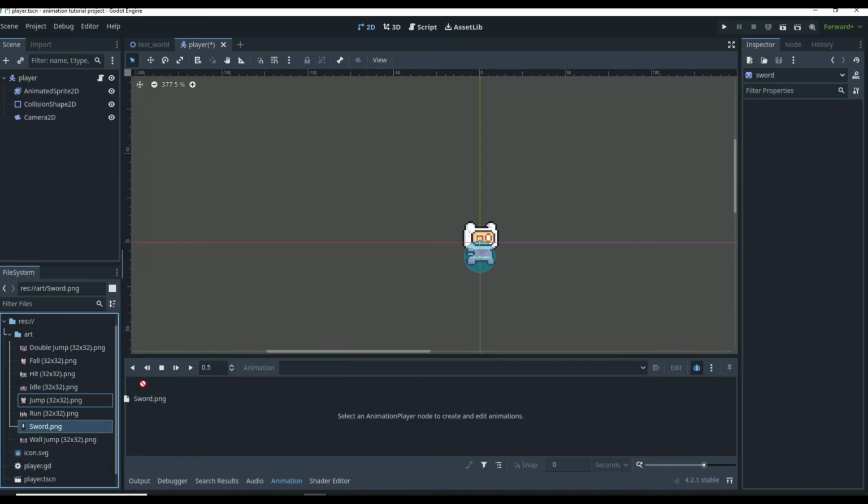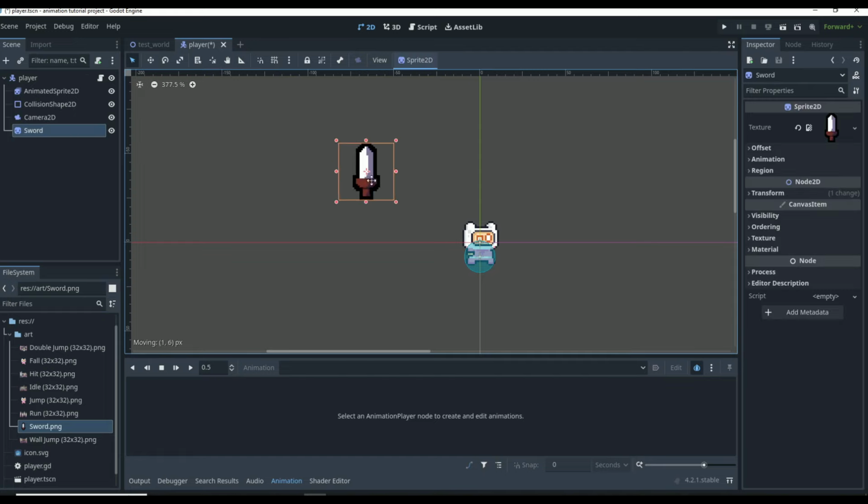So I ended up importing this new piece of art. It's just a sword piece of art. It's made by a guy named Nightcat, and he makes very, very good art. I really like the way that this sword looks. It doesn't really match the exact style of this game, but that's all right for this tutorial, of course.